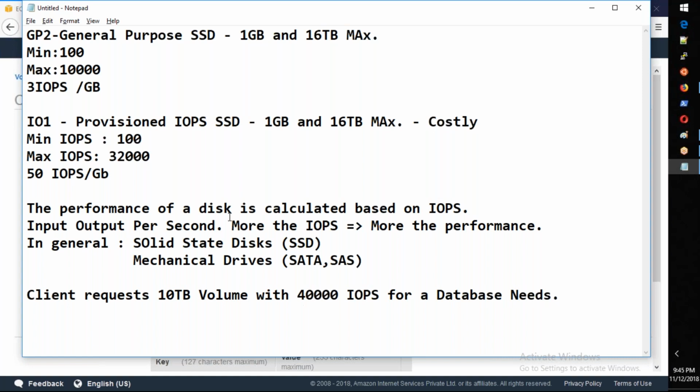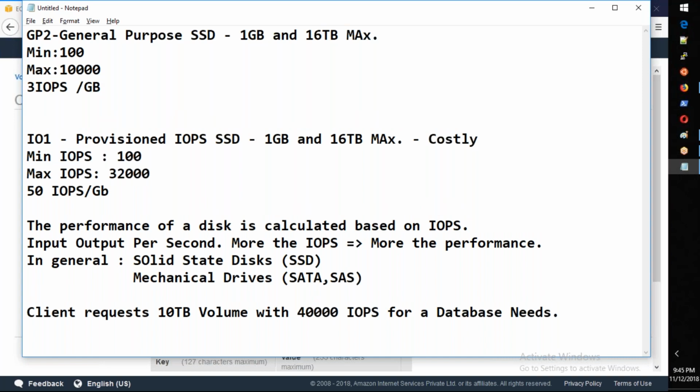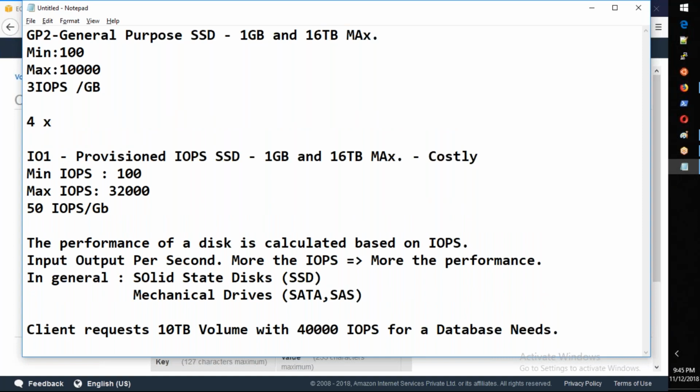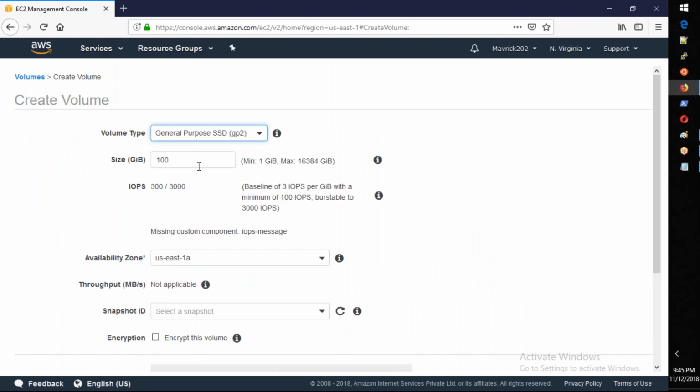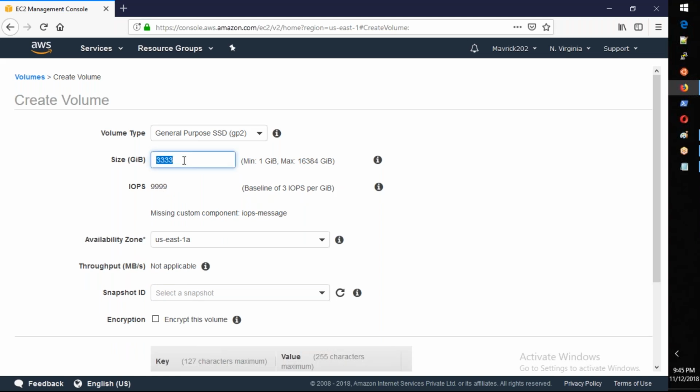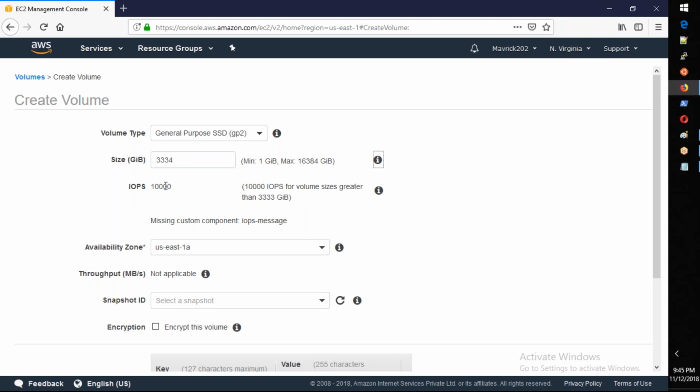Obviously you know that the maximum IOPS of GP2 is 10,000, and provisioned IOPS is 32,000. So obviously we can't give a 110 TB volume to satisfy the IOPS. So the best way I can see here is, if I go to general purpose, I'm going to select 3334 actually, not 3, because you'll get 9999. I'll make it 4. So you'll get 10,000 IOPS.